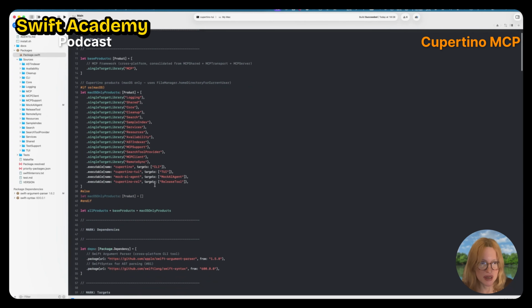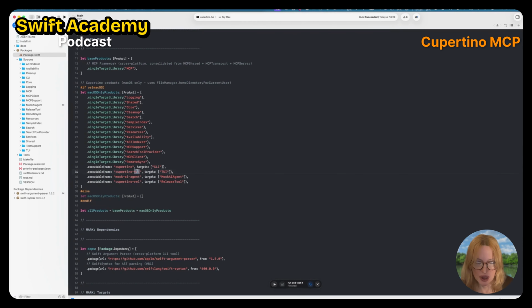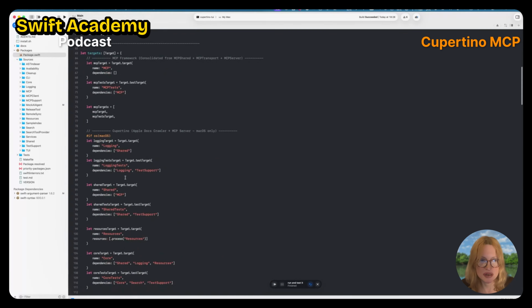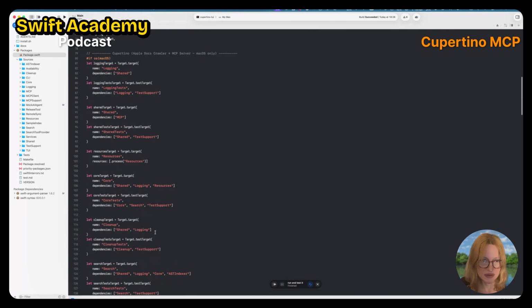If you can see here, we have 4 executables. That's Cupertino, Cupertino TUI, which is a text user interface. It's not important now. This is a mock AI agent for testing, and Cupertino REL, that's a release tool that I use to push to brew and stuff like that. So as you can see, everything here is in those packages, and it's all ifdefs for designated targets.